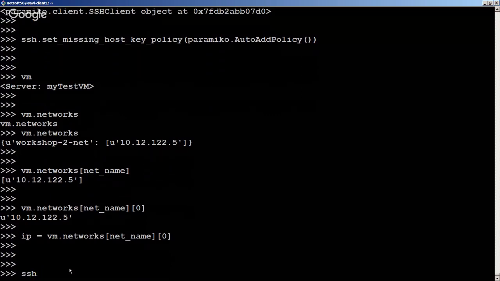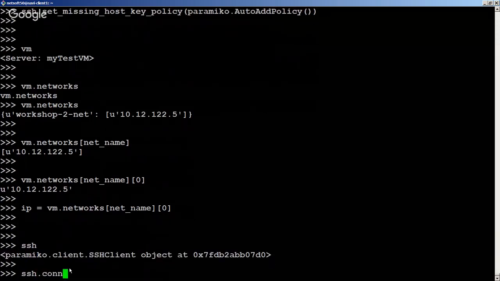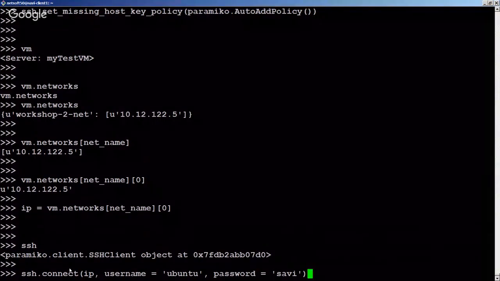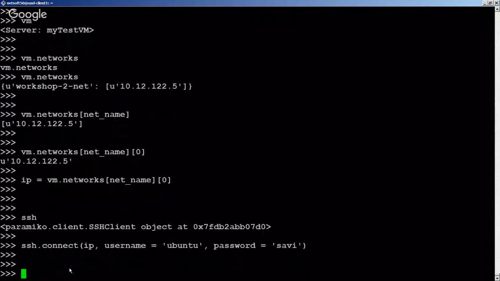So if I take that SSH client object that we created earlier, I can go ssh.connect. The first field is the IP address. I also need to supply it a username. So for the image that we used to create this VM, which is PCE 1508-overlay, the default username is ubuntu. And the default password that has been set in that image is simply SAVI. So if I call ssh.connect with these parameters, it'll return just fine.